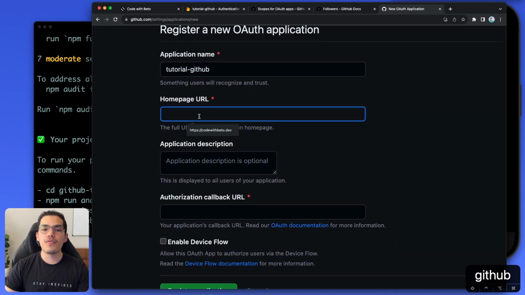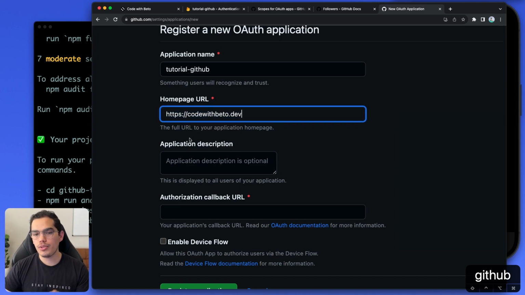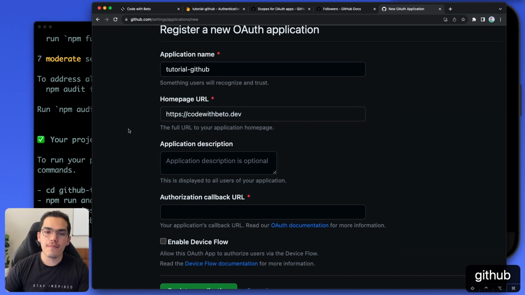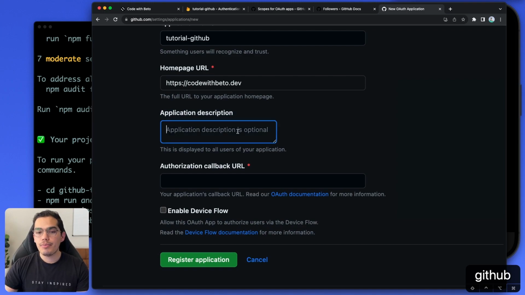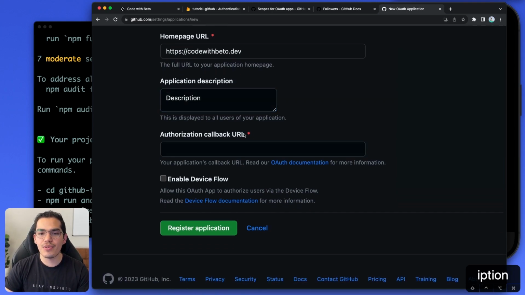Then we need to provide the homepage URL. I'm just going to go ahead and select codewithbeto.dev. If you don't have a homepage, you can create just a simple one. It doesn't really matter, I would say. Then application description. So here you would put something like a description. And then we also have this authorization callback URL.